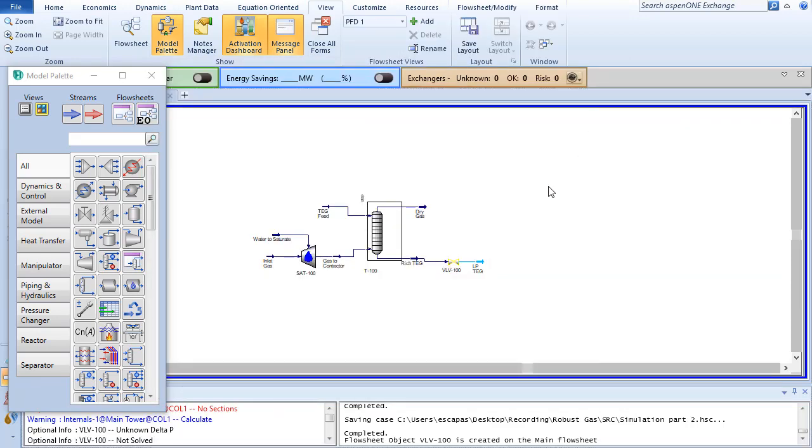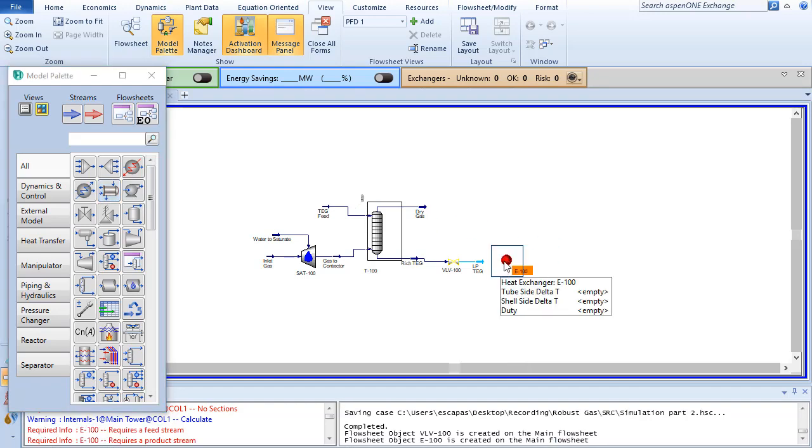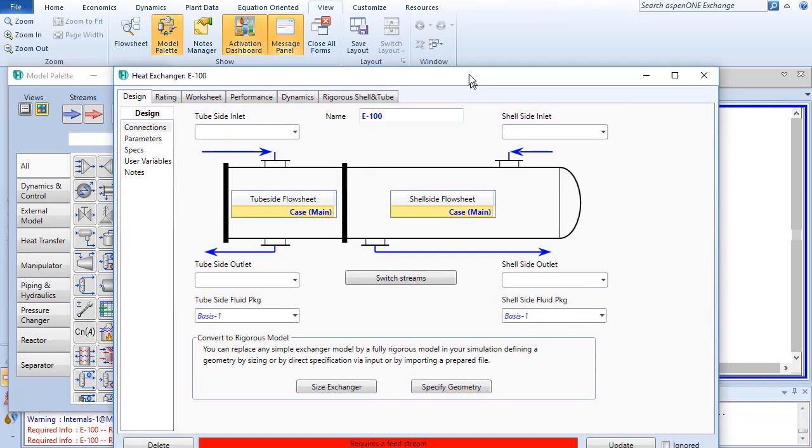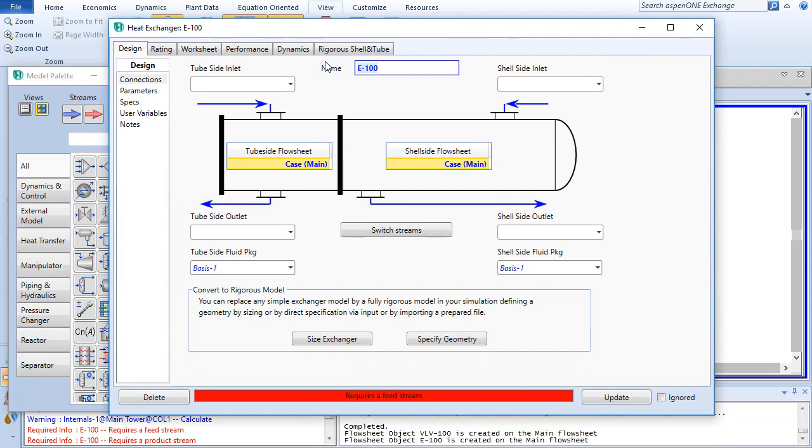Add a heat exchanger to heat the rich TEG stream by a hot lean TEG stream from the regenerator. Enter the heat exchanger name as LR hex. Tube side inlet as regen bottoms. Tube side outlet as lean from LR. Shell side inlet as LPTEG. And shell side outlet as regen feed.